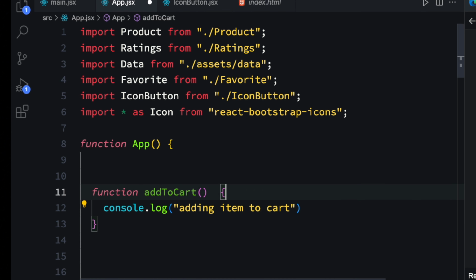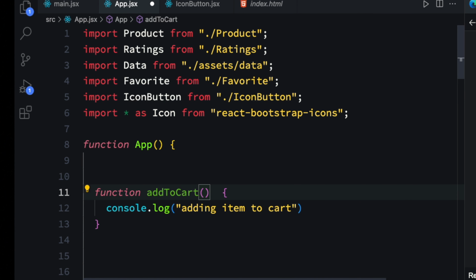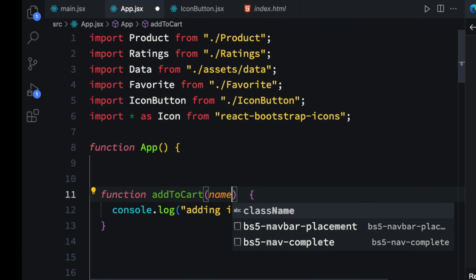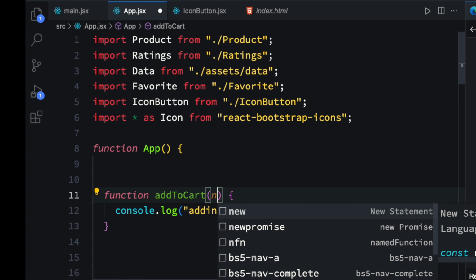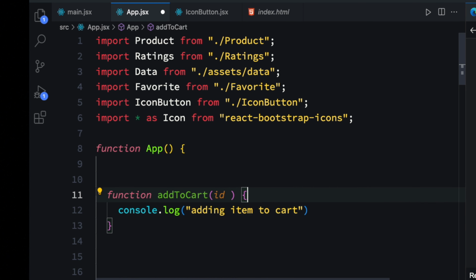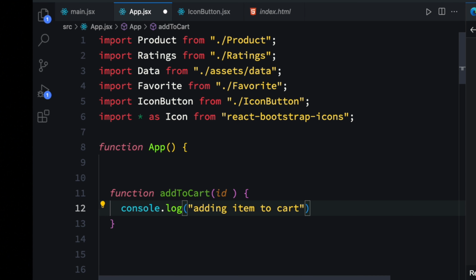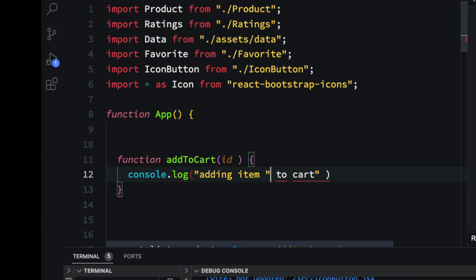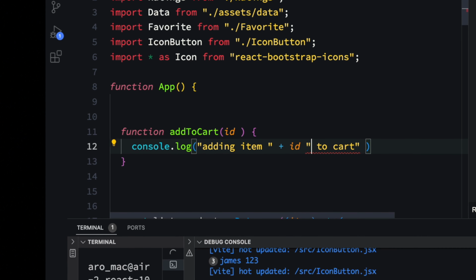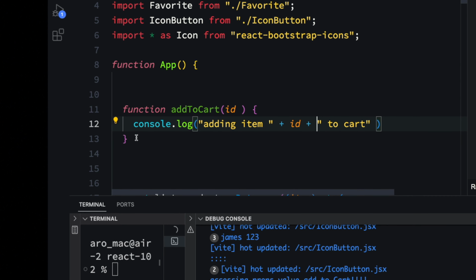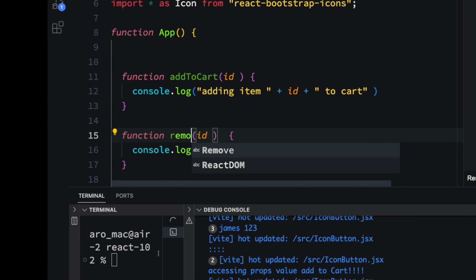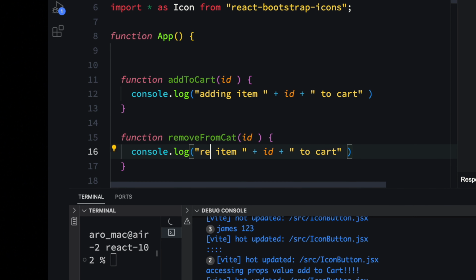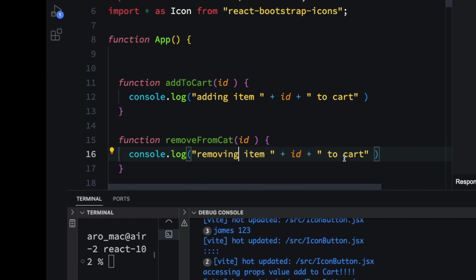Another thing you can do is have a parameter that says you want to know the name or the ID. Let's say ID, the ID of what you are adding to cart. You want to pass it as a parameter, and here you can say adding item ID to cart. And let's quickly do the same for the delete. So say removeFromCart, and say removing item ID from cart.